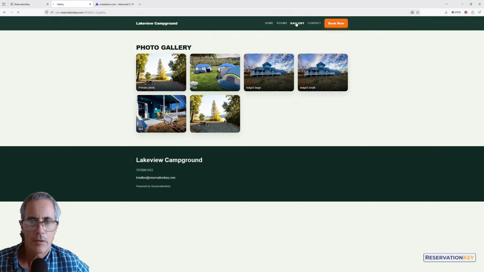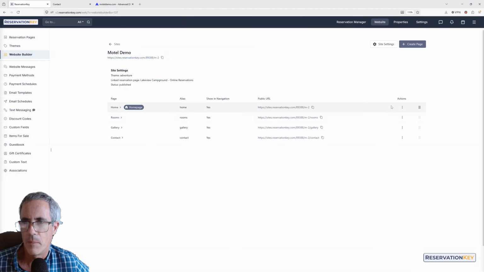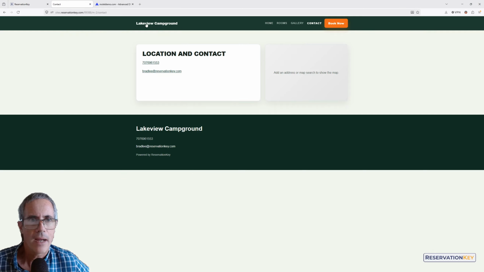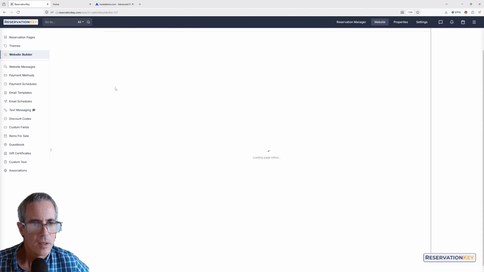And then we also had a gallery page, which got created by default, and a contact page. Now, all these pages, of course, can be edited. You could add more pages. You can change the content around really easily. Let's just go back to the home page. And just as a real demo, we'll click into it.